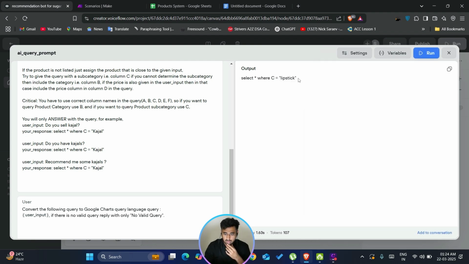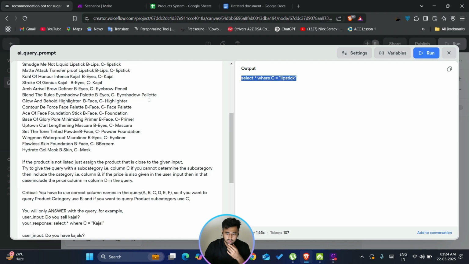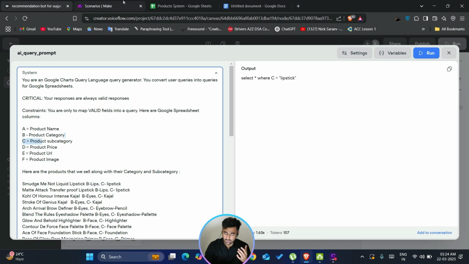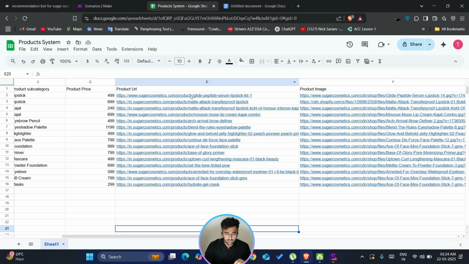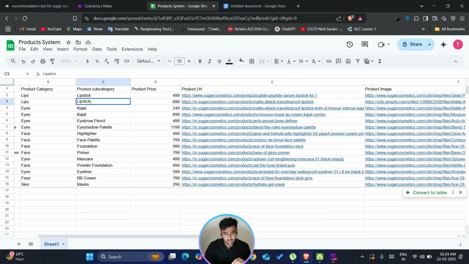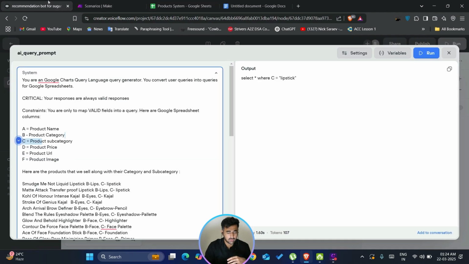So the user is giving us the query: select all where product subcategory, that is column C, is lipstick. Here we can see column C is subcategory and here is the lipstick. So it will give us these two results. Here you can do anything. You can also add in price here if you want the price under something. So you can also do that.